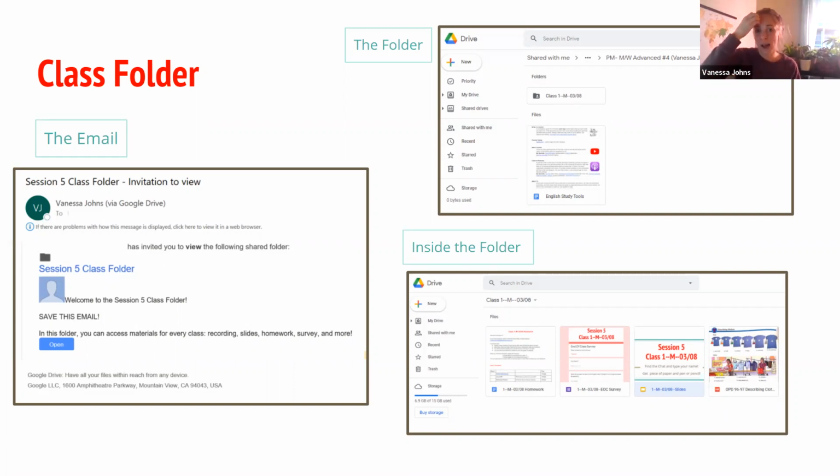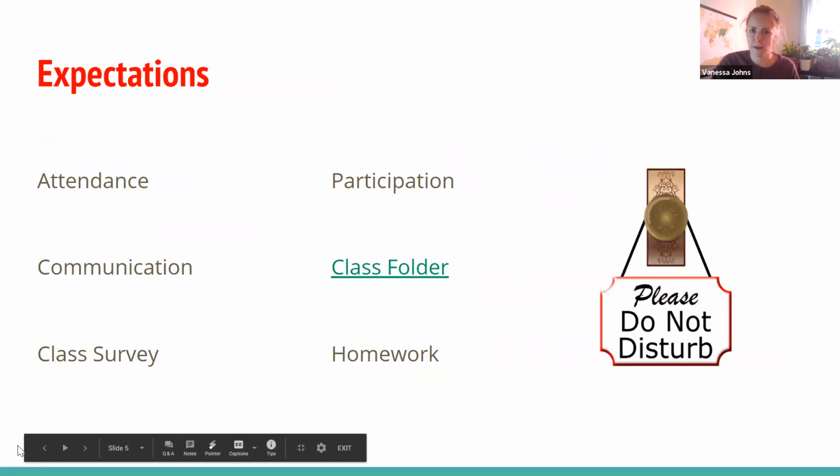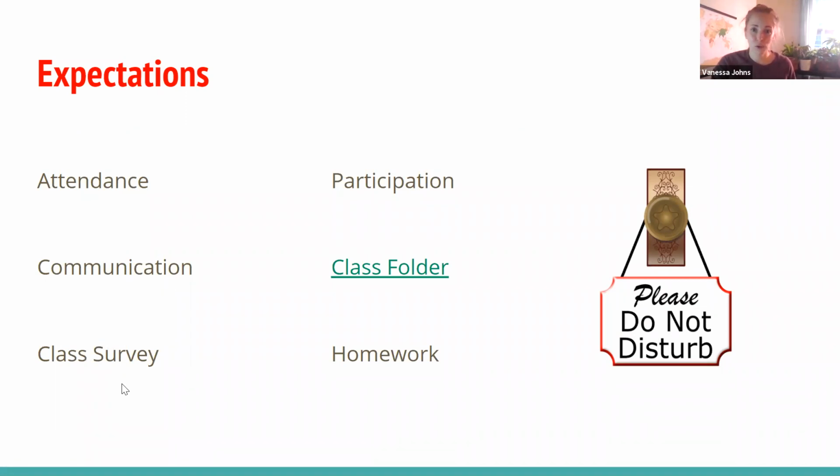So if you are absent and you want to watch the class, you want the homework, you don't have to tell me, you know where to go in the class folder. That's where you're going to be able to find all of the materials from the class. We'll talk more about that at the end too. The next piece I just mentioned is the class survey. At the end of every class, we're going to do a quick Google survey so I can learn a little bit about you, and so you can check what you learned in the class today.